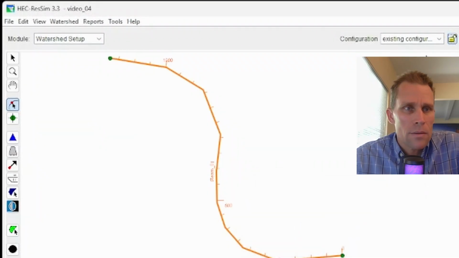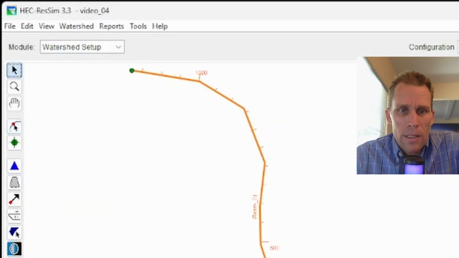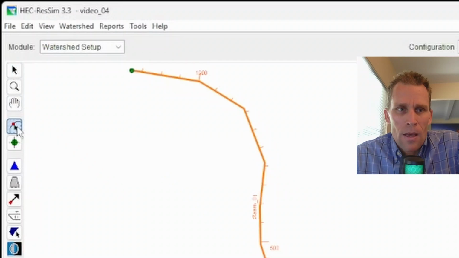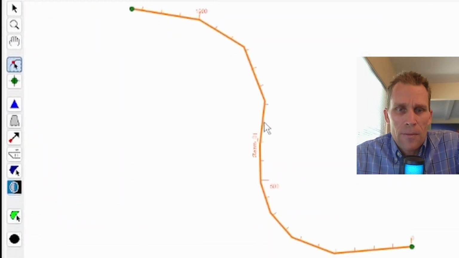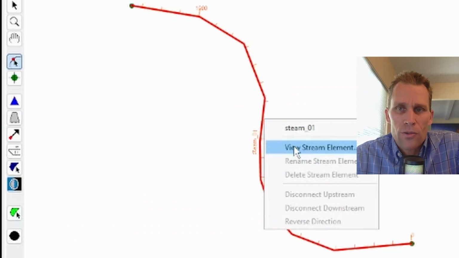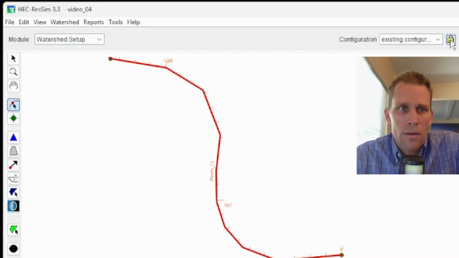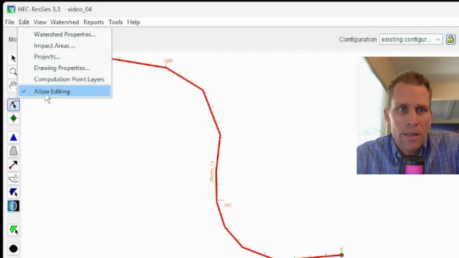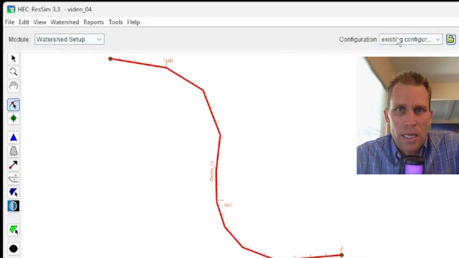Okay, you can reverse that by doing a right click. And I purposely chose the pointer option to demonstrate how a right click won't allow you to make edits if you're selected on the pointer. So you got to stay in the stream alignment tool selection. And then right clicking will allow you to view, but you also have to close the lock, or that's the same thing as allow editing, edit, and then allow edits. That will basically be the same thing as clicking the lock.